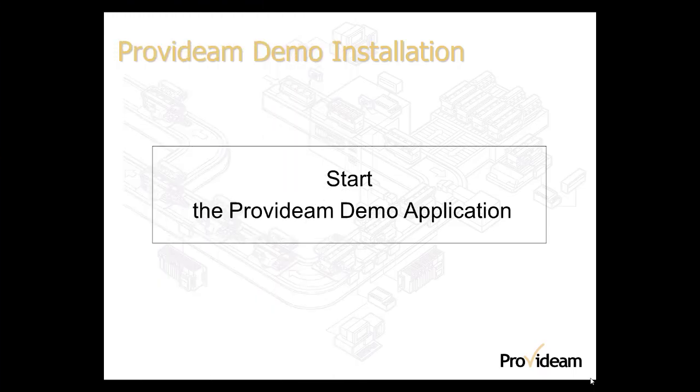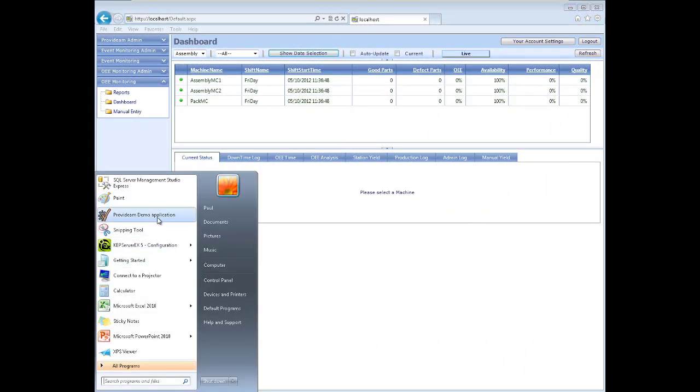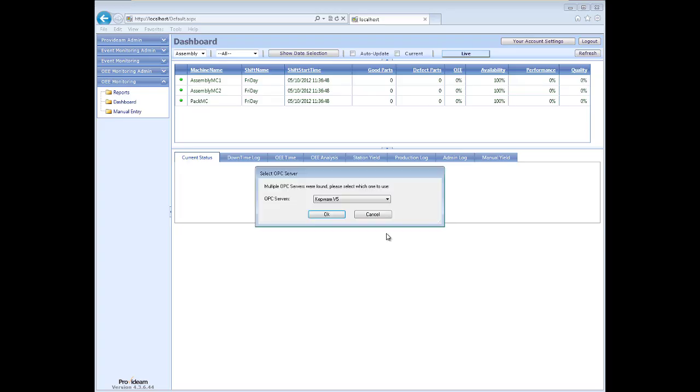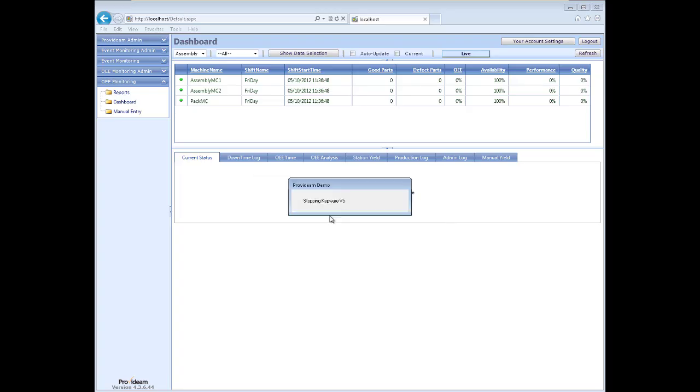Okay, so now to generate some simulated data using the Provideam demo application. We can see from the Start Programs menu option that the Provideam demo application is installed, and we click Start. If you have a number of OPC servers, you will get a choice as to which one you want to use. So in this case, I'm using the Kepware version 5 OPC server.